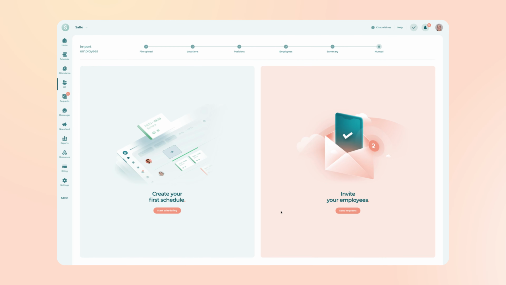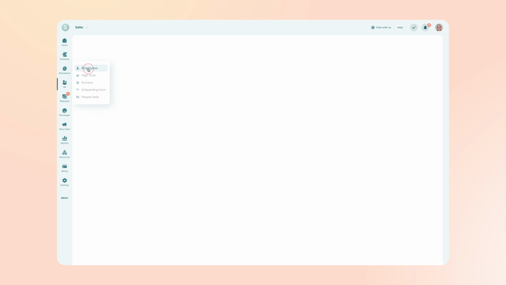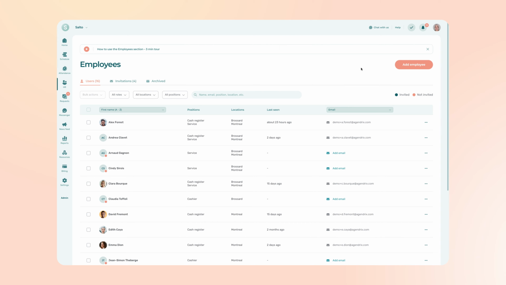Agendrix then offers you two options. You can either start creating your first schedule or invite your employees to join the platform. Just before I show you how to invite your employees to join Agendrix, let's take a quick minute to create an employee without going through an import file.